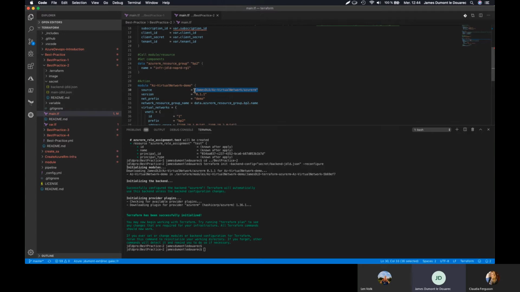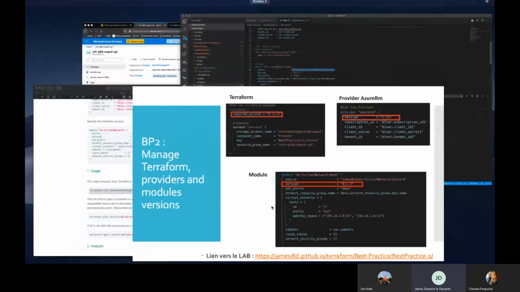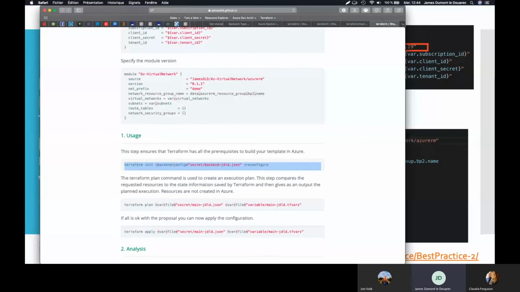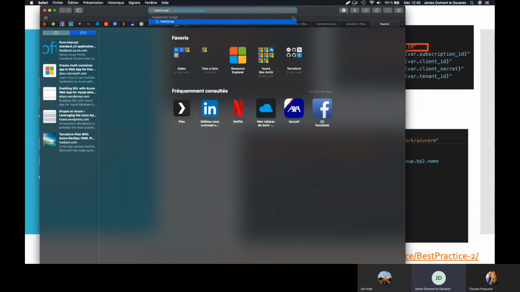If I go on my module, here it's a module that I have pushed on the HashiCorp Terraform module repository.